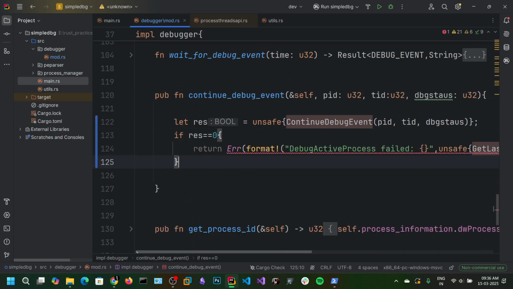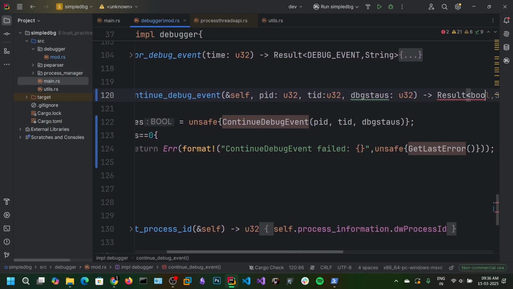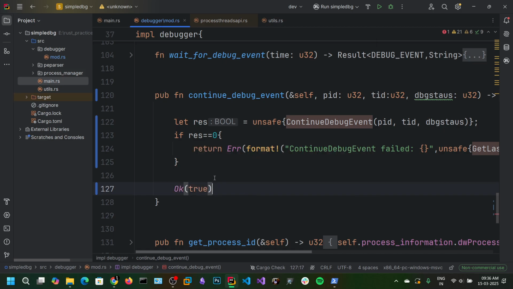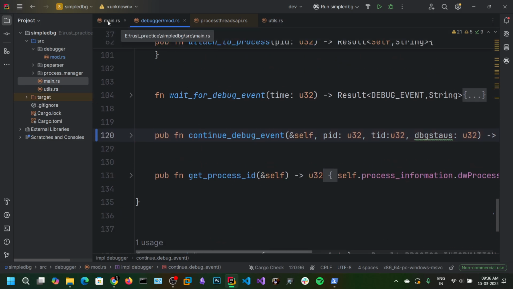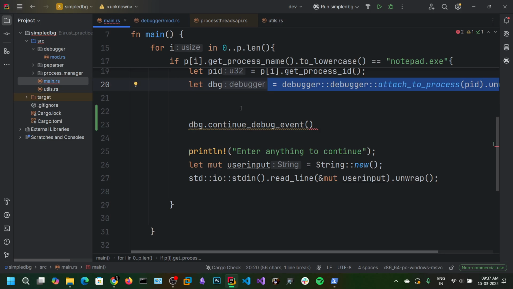So if the result is 0, then this function has failed. We are going to return a result of boolean and string, okay, of true. So true means the continue debug event has been successfully continued. Now what we are going to do is call the function at this point. So dbg dot continue debug event, because at this point the debugger has attached to the debug process.